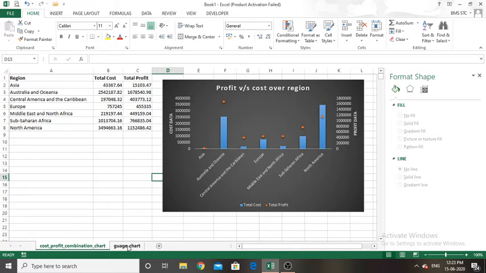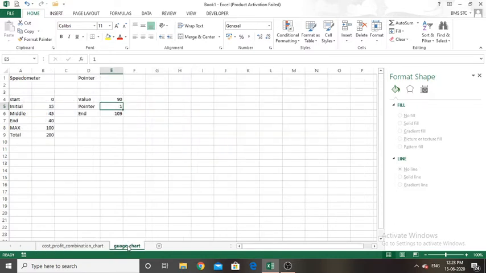Okay. The next part is the Gauge chart. This session is actually very interesting. Since our Excel does not support an explicit Gauge chart, we are creating a Gauge on our own. Let's see the making of a Gauge chart. In this video, I'm going to create a speedometer Gauge chart.